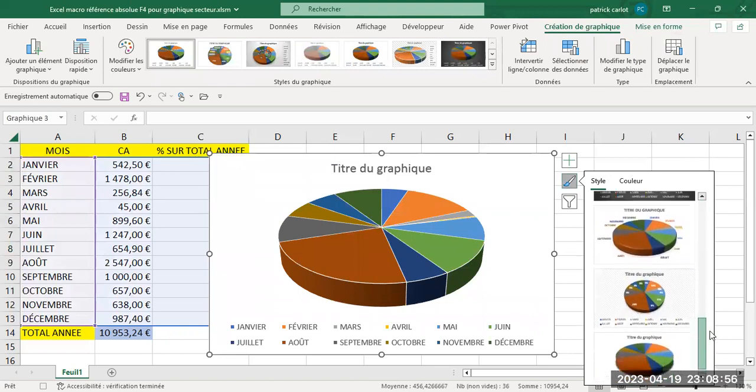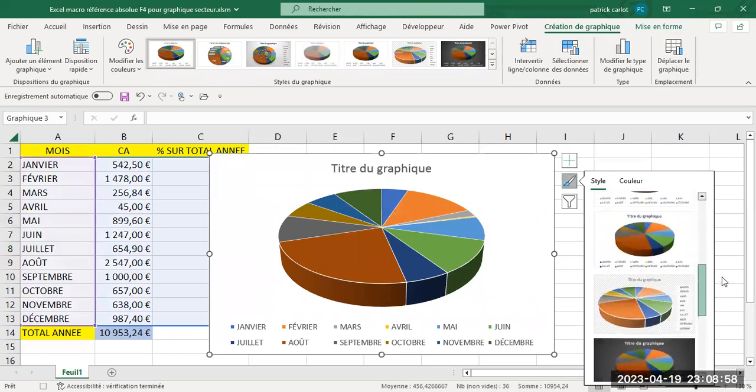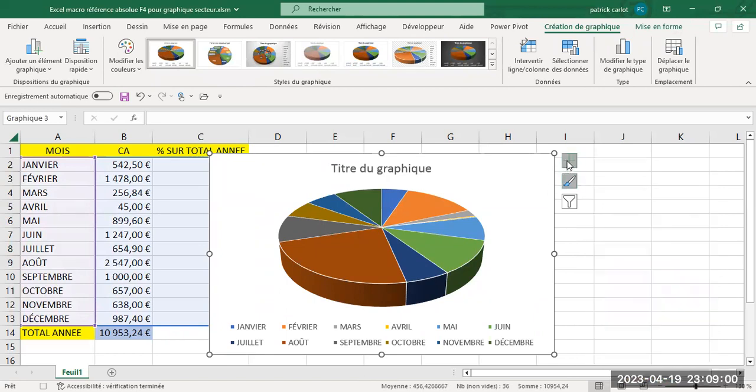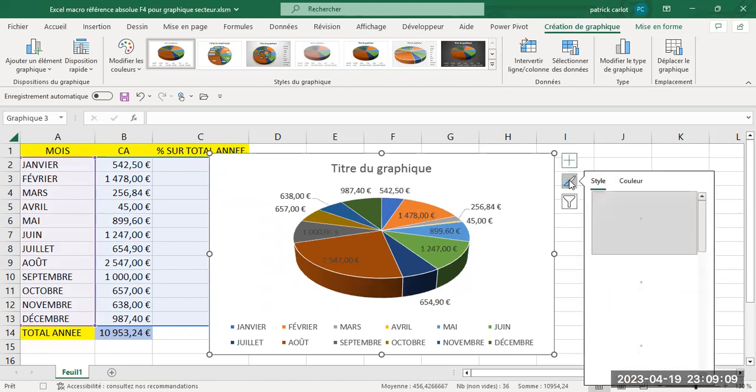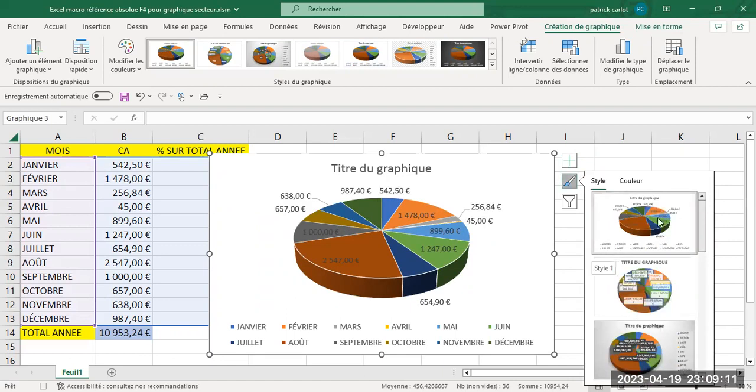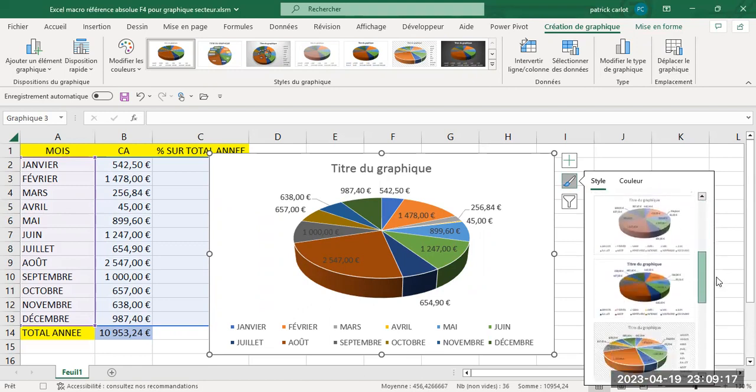From the Insert tab, Graphics toolbox, I click Sector Chart and select 3D sectors. I then get my starting graph, which I can still customize in my macro. Put a title that I can enrich, customize my data labels. When my graph is satisfactory, I stop my recording by clicking on the small button at the bottom left.